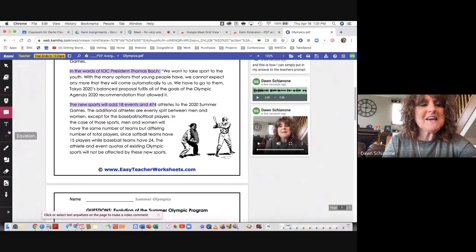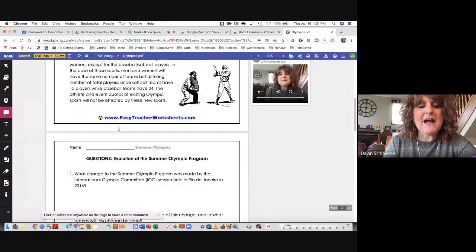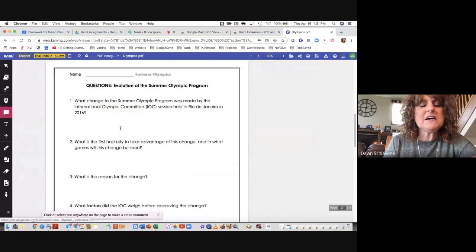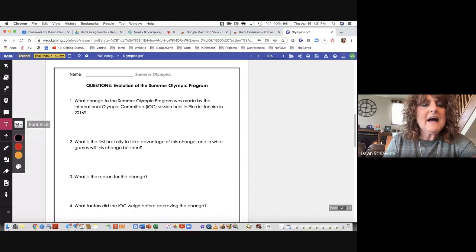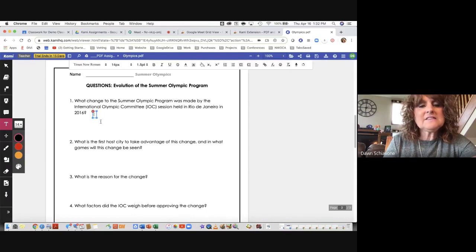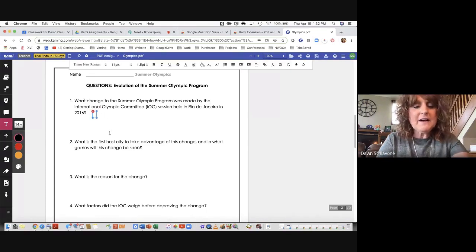The next tool is text boxes. This is pretty straightforward. I'm going to scroll down to my questions just to show you. Very straightforward. I click the text box. I can pick my size of font. I can pick my color of the text. If I just click inside of an area, I can just type my text.